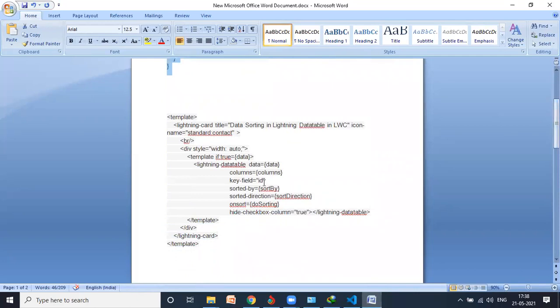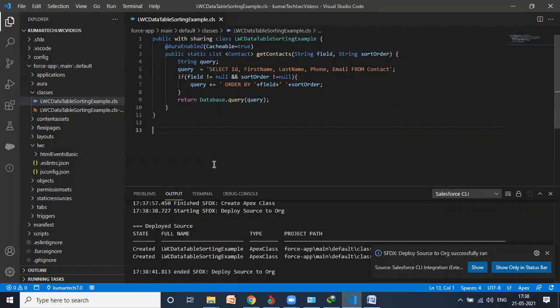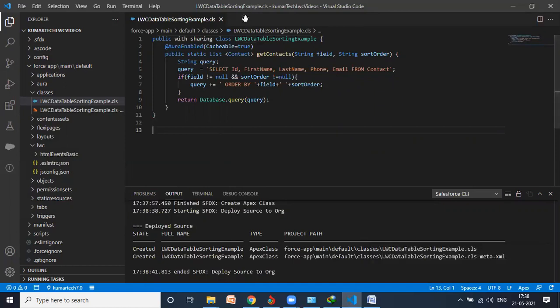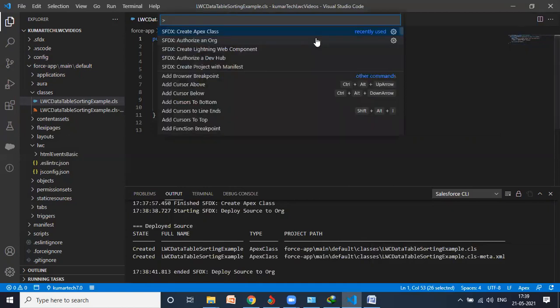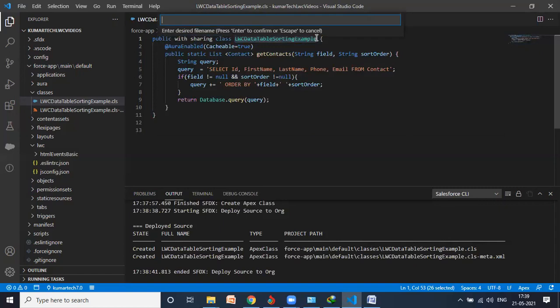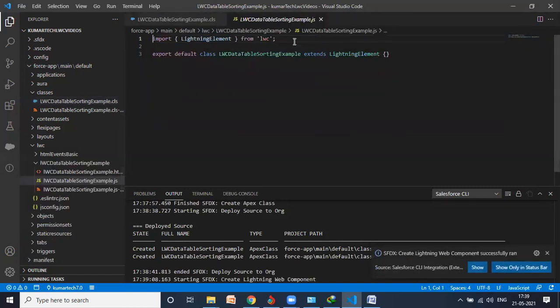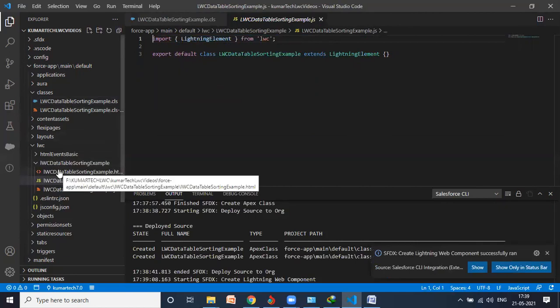Now I need to create a Lightning Web component. So I will just go here and give some name. Maybe I will give the same name as I gave for this Apex class. Control Shift P, create a Lightning Web component. Enter the name, hit enter. Done. Now three files came.